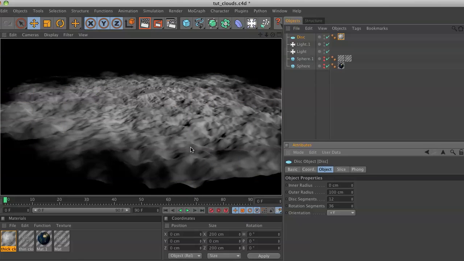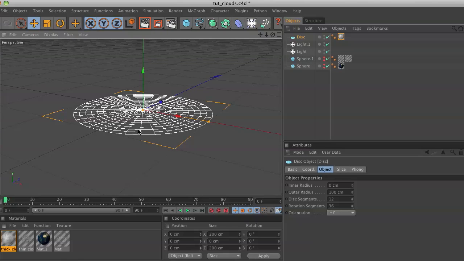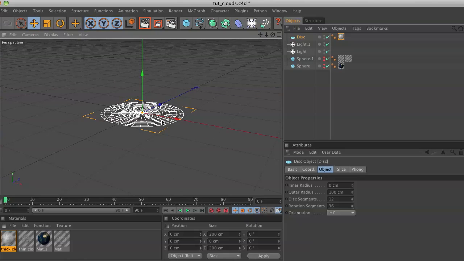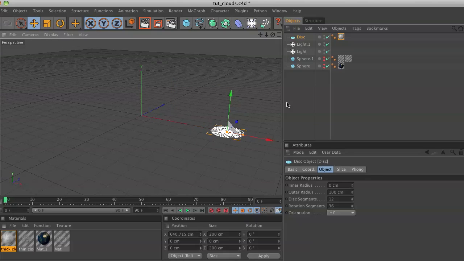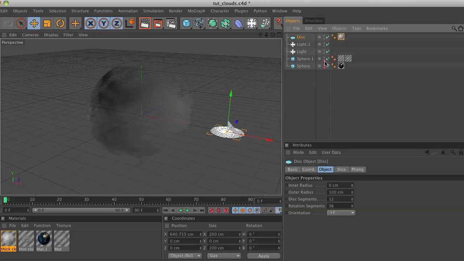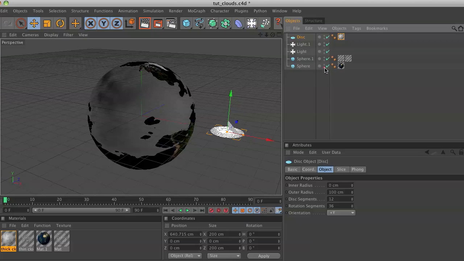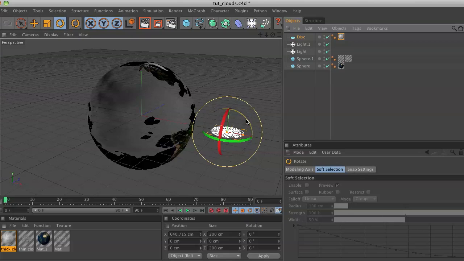And now we're getting something that looks more like clouds. We still have some edges on the alpha here, so I think we're probably going to have to do some tweaks and adjustments. But we've got a good looking layer of clouds, so that's a good starting point. And let's bring the disk out, move it over, and bring back the earth. And now let's move our disk into position.